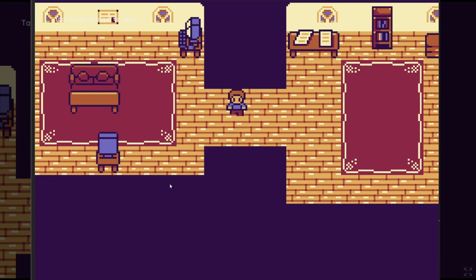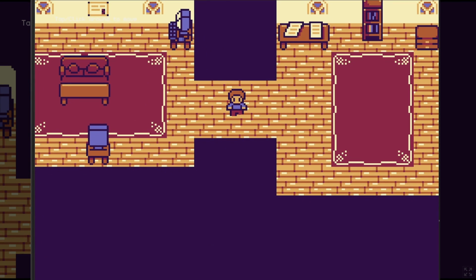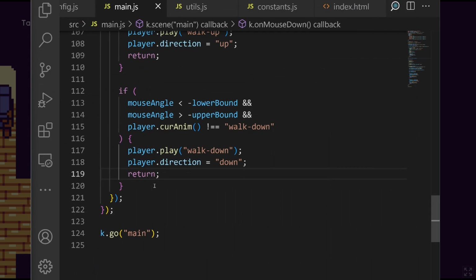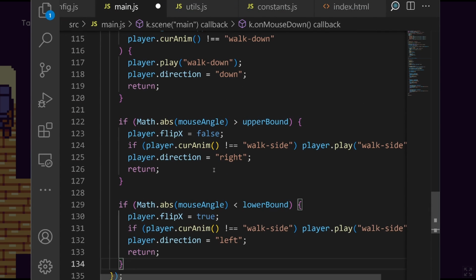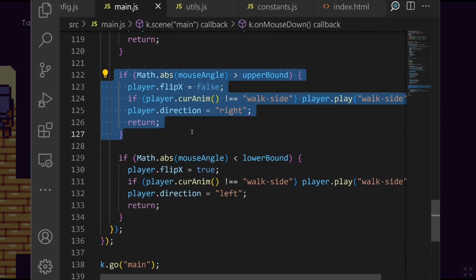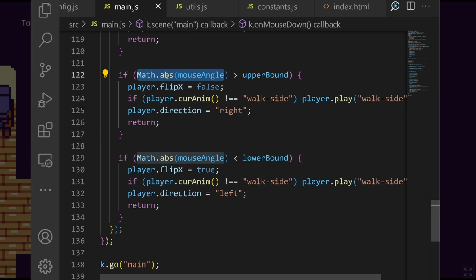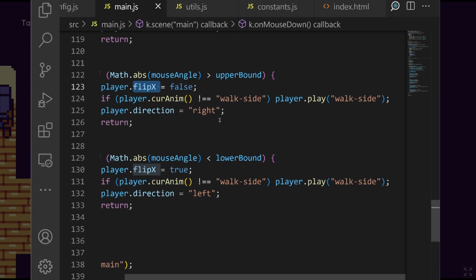So now I'm just going to add the two other conditions. This is for the left and right, and then here, right below. So for the right, we take the absolute value of the mouse angle, and as long as it's superior to the upper bound, we flip the player X to being false. The flip X is useful because we only have one animation for the walking. It's called walk side, and by default it faces to the right.